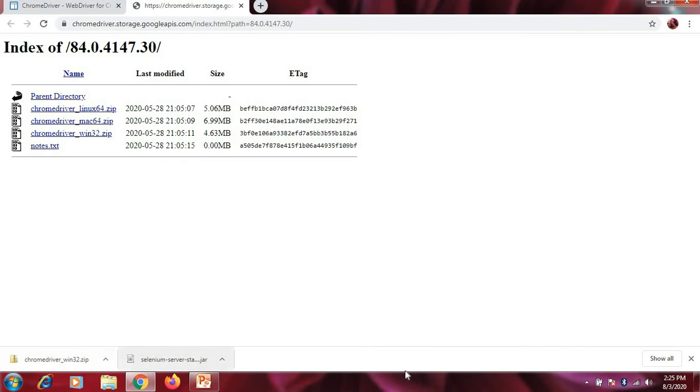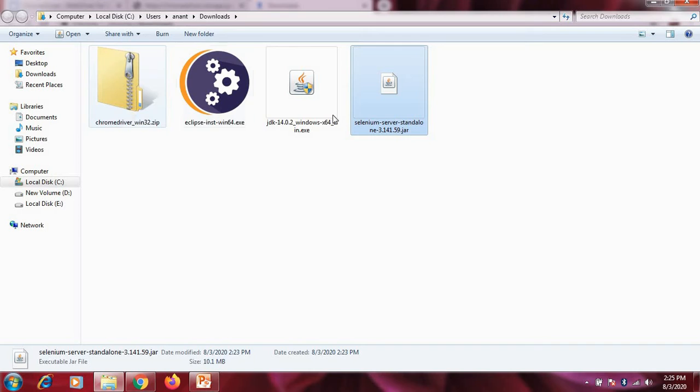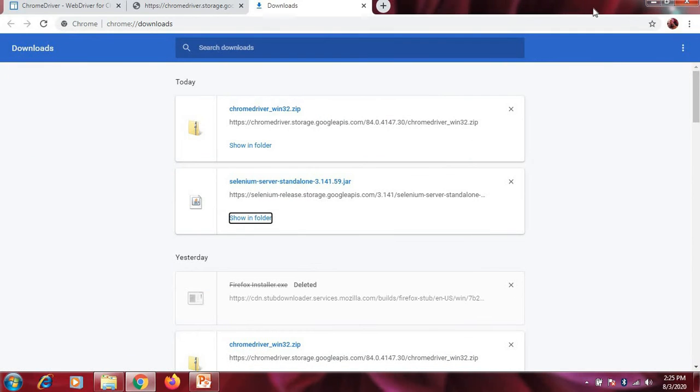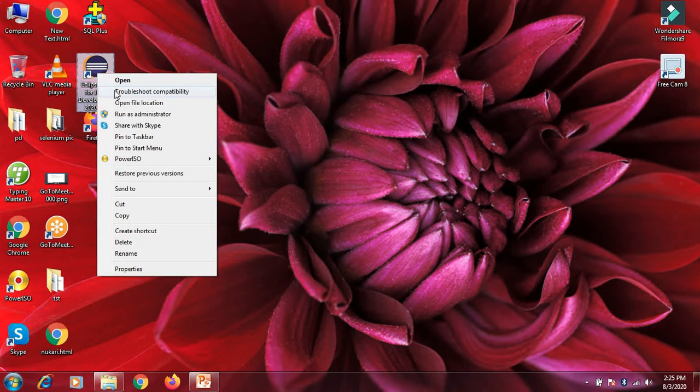You can see that the download is completed. So in the folder, here you can see the Chrome driver zip file and also the Selenium server standalone jar file. And how to install? Close all the browsers, open Eclipse.